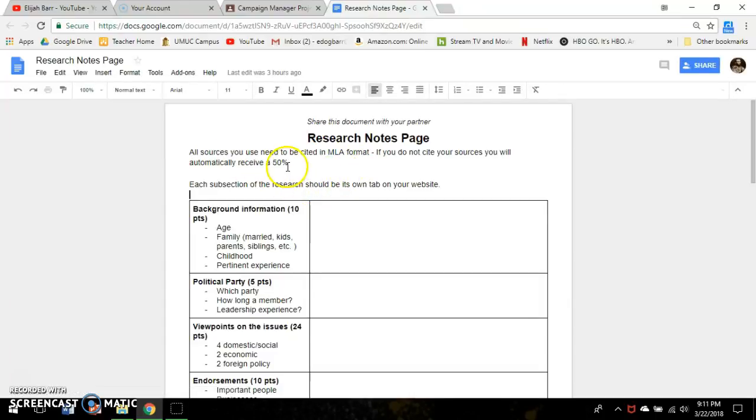So one thing I say, all sources need to be cited in MLA format. If you don't cite your sources, you will automatically receive 50%. This is because I'm trying to drill it into students' heads, and I've been doing this all year, to get them to cite their sources. Because when they don't cite their sources, they can be accused of plagiarism, and we don't want that.